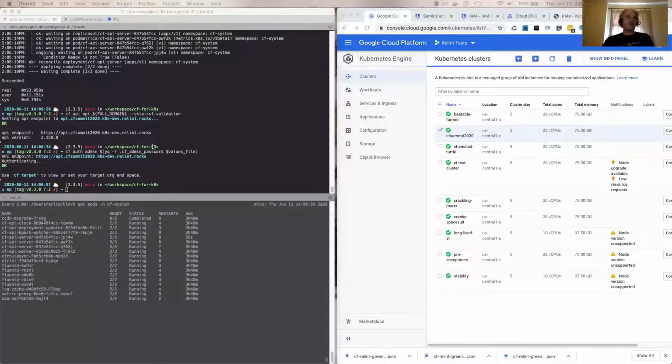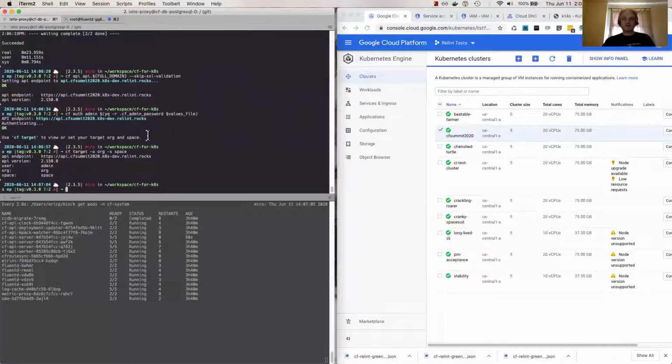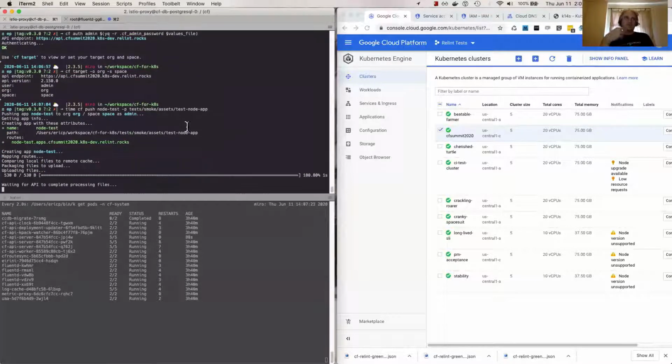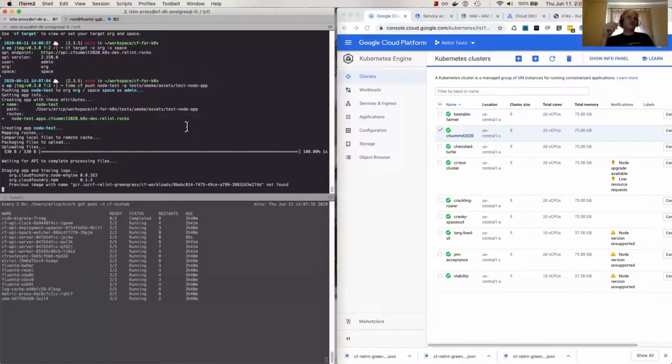And because I've been working here, we have an org called org and a space called space. We're there. And then we still have the ability to push an app. And the first part of this will look exactly like the Bosh-based Cloud Foundry experience, where we're just uploading the files as a package up to the API server and the blob store. And it's staging them and creating the droplet.